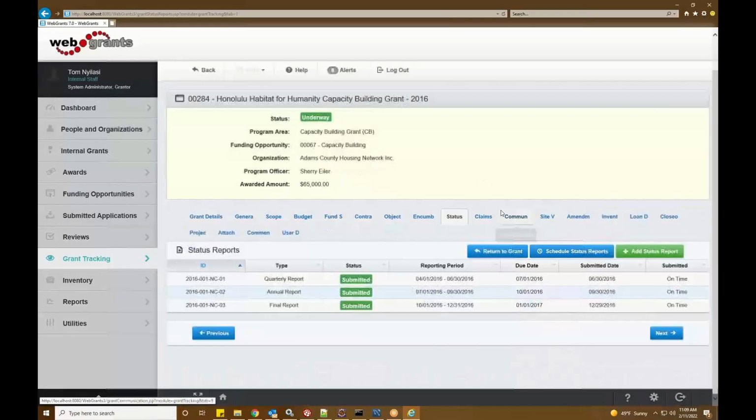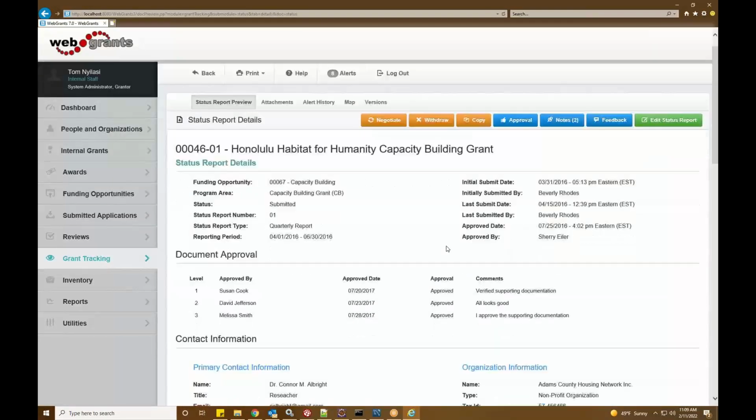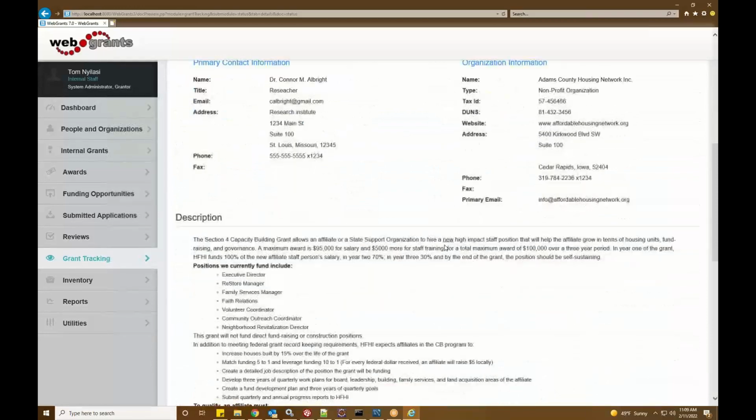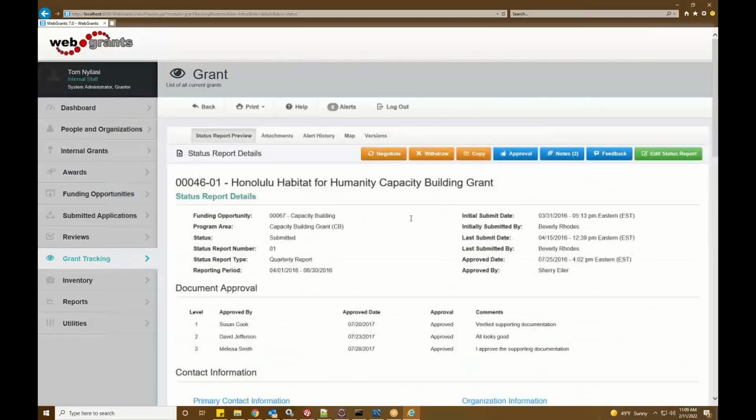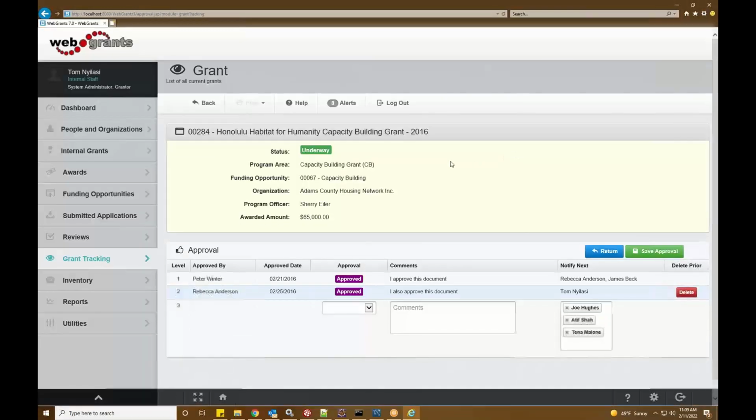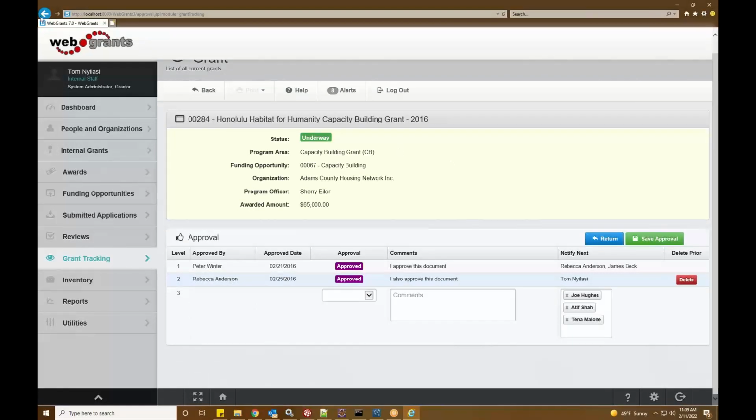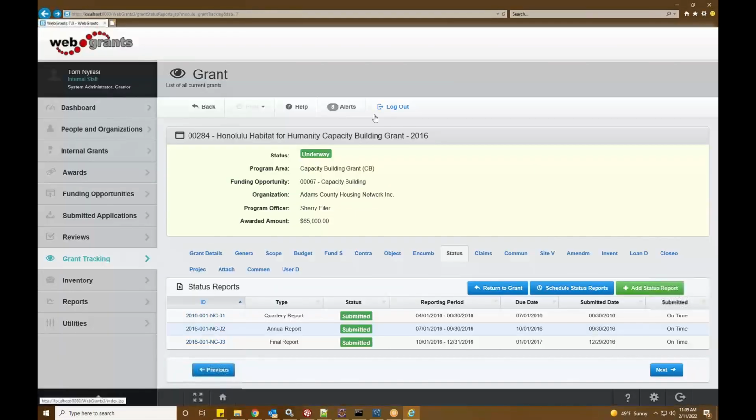Status reports can be scheduled. You can schedule your status reports, and then the status reports can be submitted by the user. Status reports can differ by type. So you can have various different types of status reports: quarterly, interim, final, whatever. And each one of those status report types can have different forms and different functionality. And then you can route the status report through a multi-level approval process until ultimately that status report is approved.